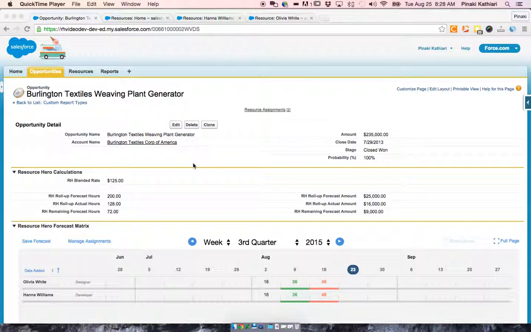Hi everybody, this is Pinaki Kathiari, and in this support video for Resource Hero, I'm going to show you how to add Resource Hero charts to your objects and your layouts.